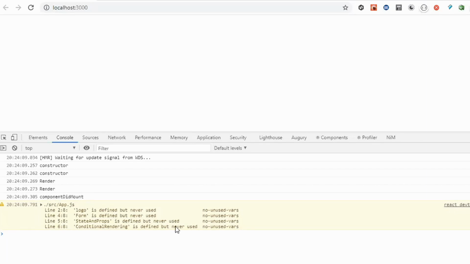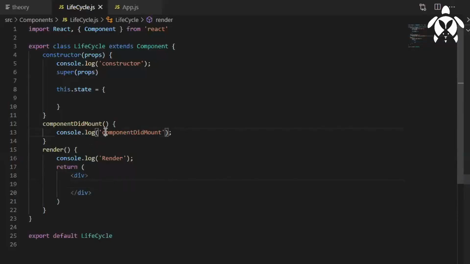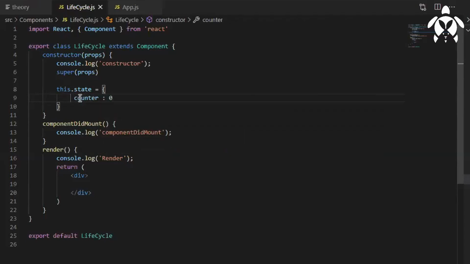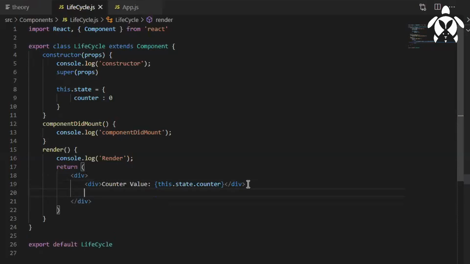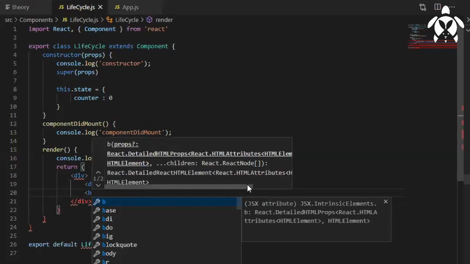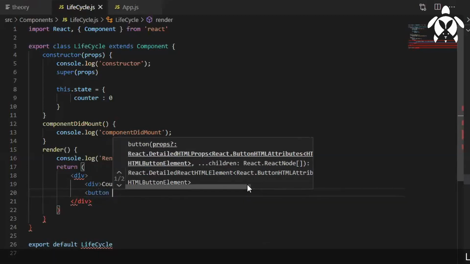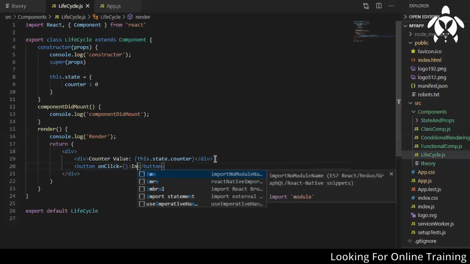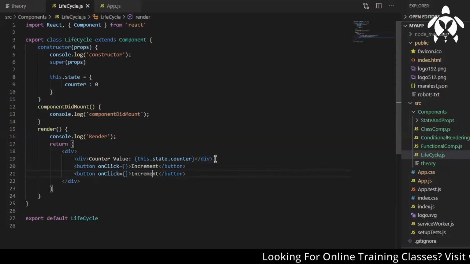Now after componentDidMount, let's say I have a counter, and I want to display that counter. Let me have one div with the counter value, state dot counter. Then we'll have buttons which will increment and decrement the counter, with onClick equal to increment, and decrement.